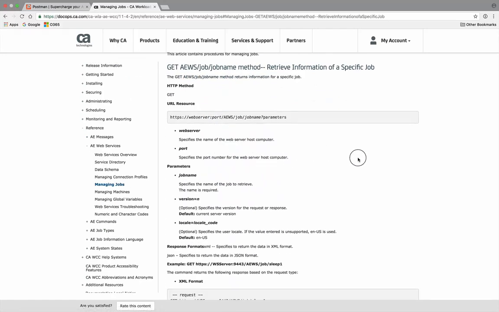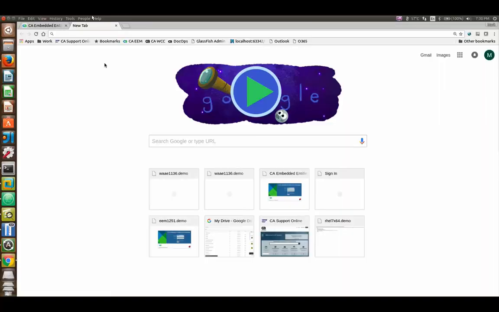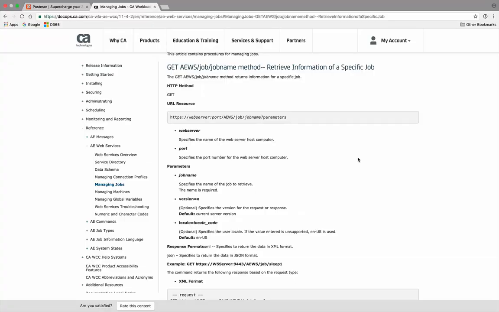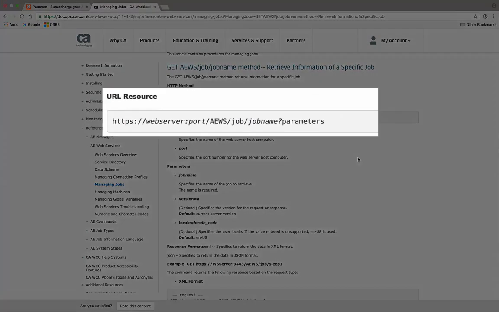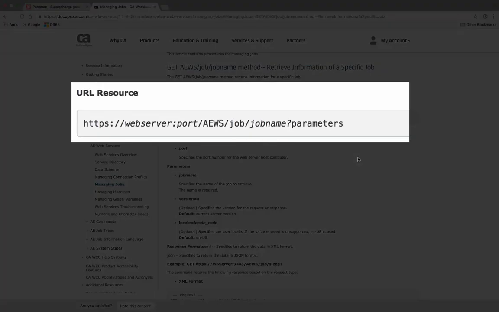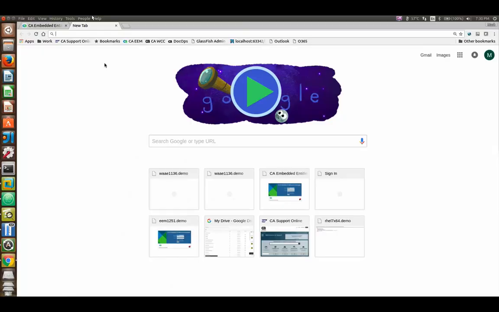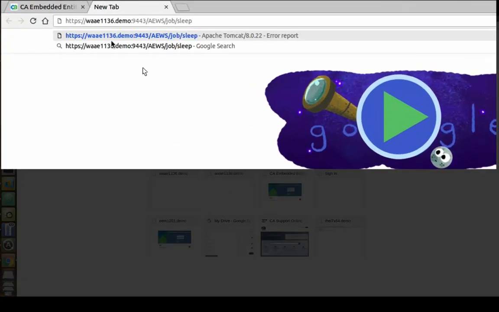Let's try this one. The simplest way to make a GET request is via a browser. Looking back at the documentation, we can see the URL resource format is HTTPS, then the web server, then the port, and then the path AEWS/job/jobname, and optionally any parameters. In the browser navigation bar, the request is entered for a job named Sleep.